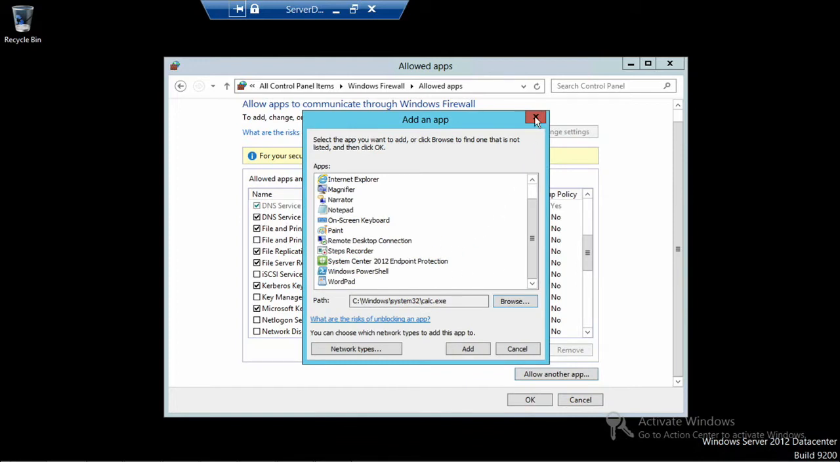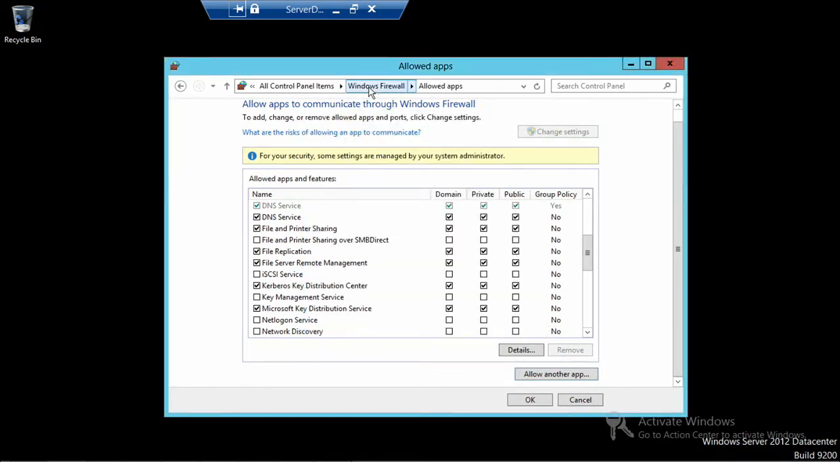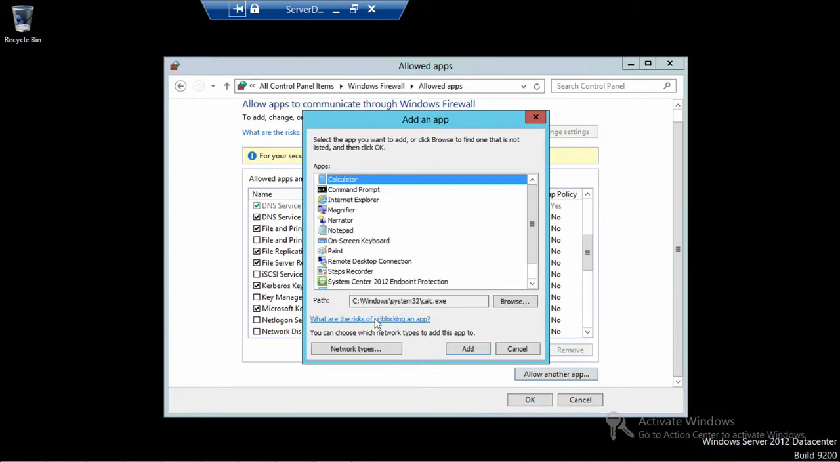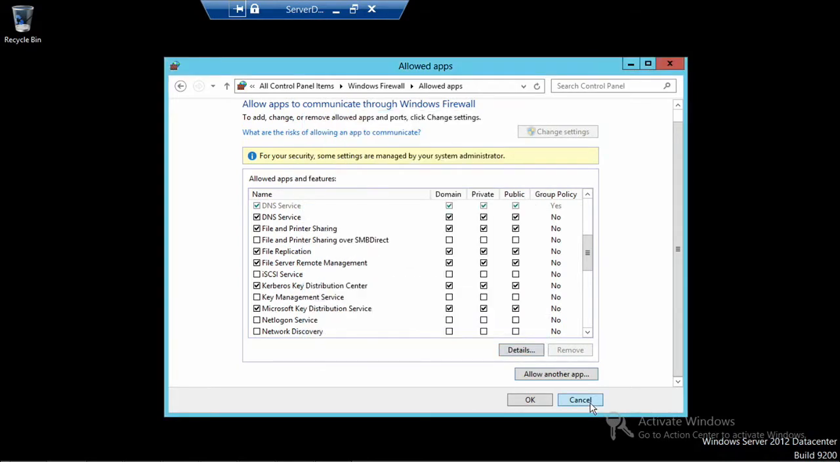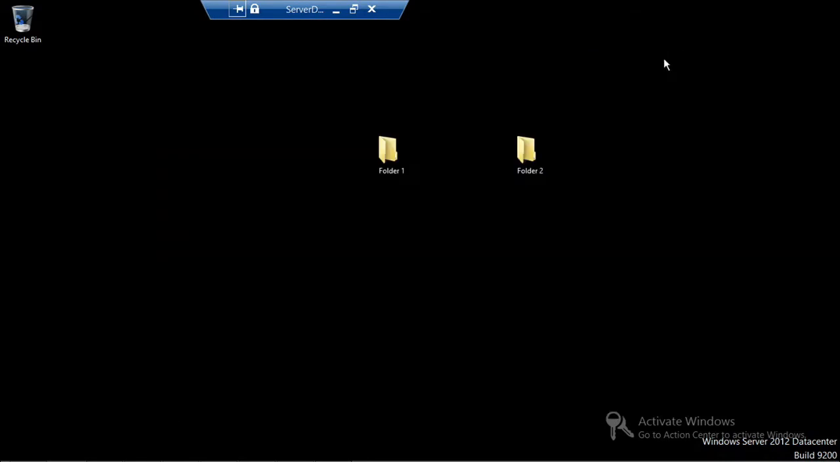I'm a little bit more, I want to say fundamental. I don't know if that's the right word, but we're going to go with that. And we've seen the Windows Firewall. This is your list, and the allow another app is how you allow an application. And then network types, you can select which ones are yes and no. I like to be a little bit more granular, so we're going to close this.